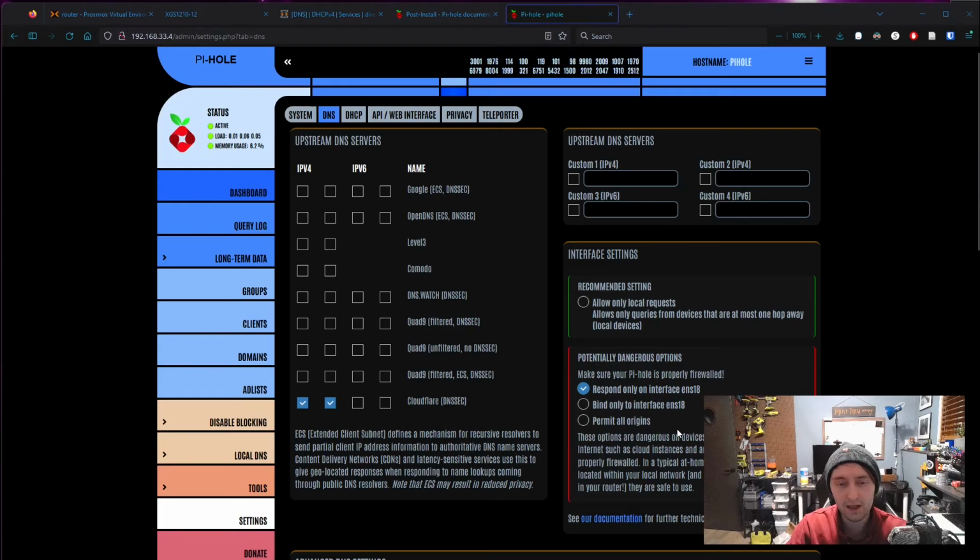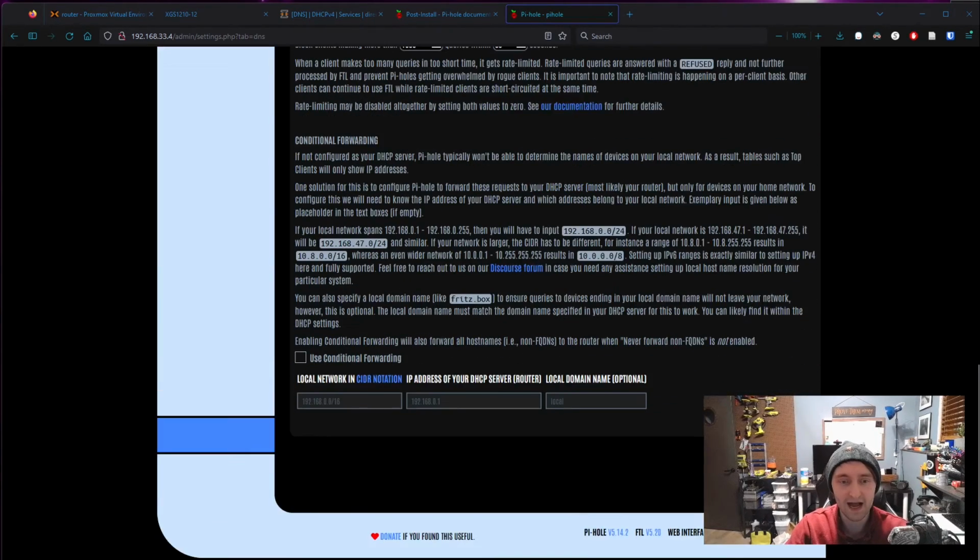This can be potentially risky if for some reason your router were to allow traffic from the internet through to your Pi-hole. But in my case, I'm gonna trust that I have OpenSense configured properly and that's not gonna be an issue. And this will prevent problems with devices on different subnets trying to access Pi-hole.